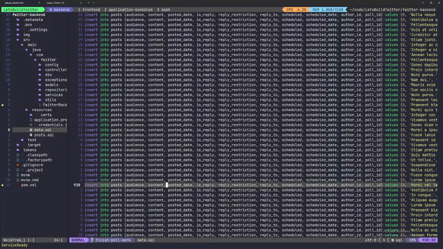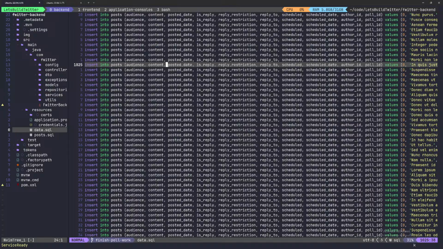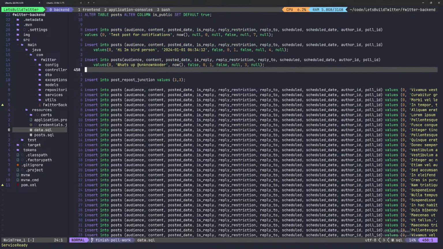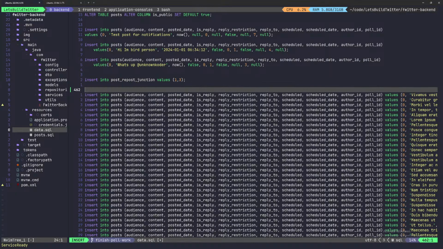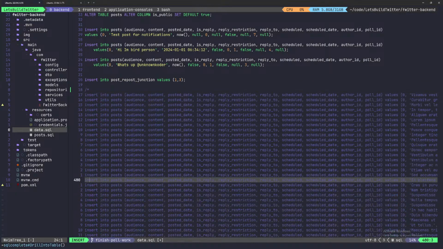Because we'd have to basically count which one is 937, and that's not going to happen. So let's do this. Let's comment out this data SQL. There's going to be some other stuff we have to comment out as well. Let's just make another single post by Rick, and kind of figure out what to do from there. So we'll do this, come to the bottom.